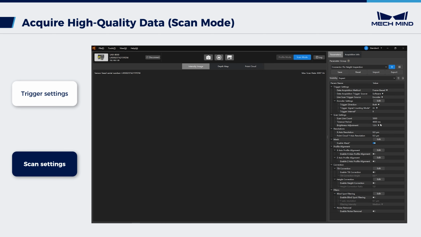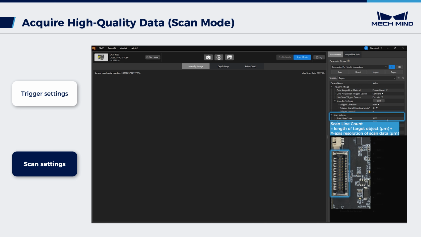Next, set the scan line count to ensure completeness of the acquired image data. Use the formula to set the parameter. In this scenario, the length of the object is 12 mm, and the y-axis resolution is 9 micrometers, so the result is 1334. To ensure that complete image data is acquired, the set value should be slightly greater than the calculated value. Thus, keep the default setting here.